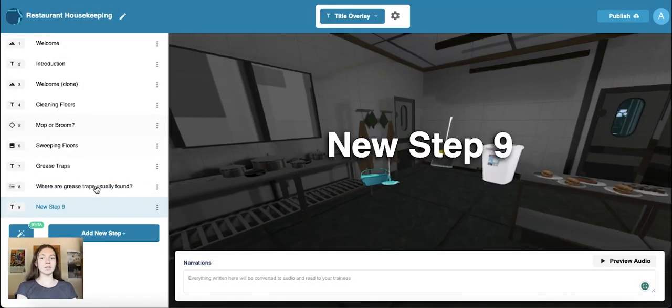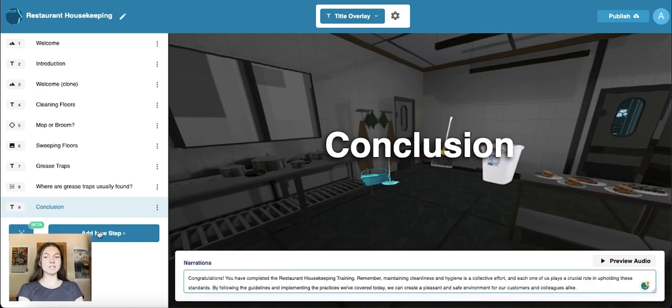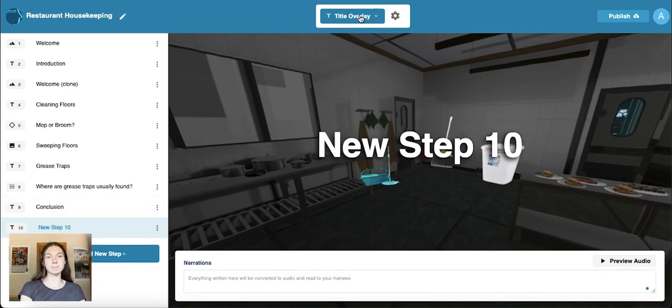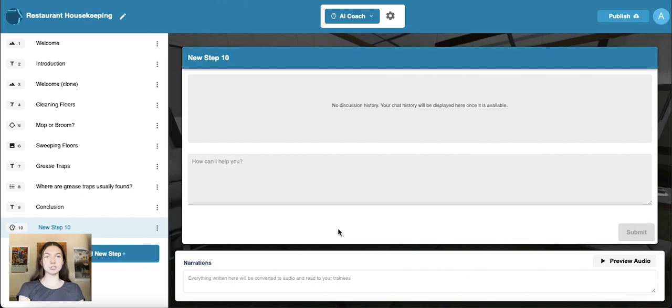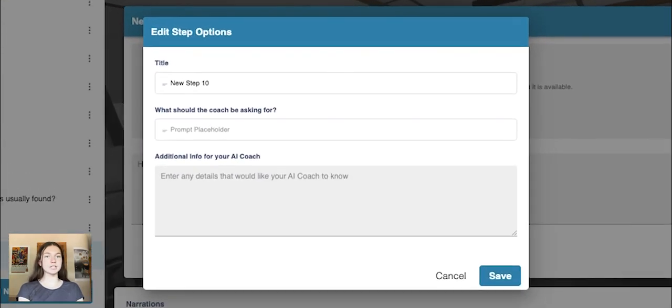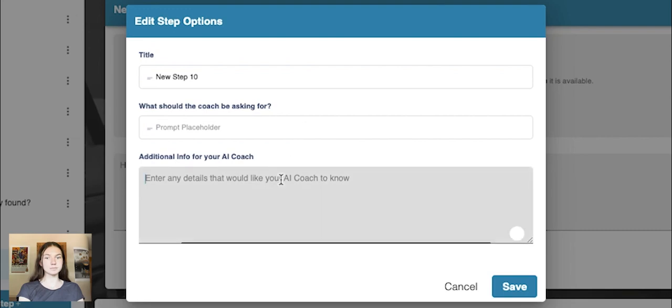I'm going to add another title overlay for my conclusion. Once I'm done typing my narration, I'm going to add one last final step. This step is called the AI Coach. In this step, trainees can ask their AI coach questions, and then the coach will answer to the best of their abilities. You as the trainer can also add additional information under the Edit Step options.